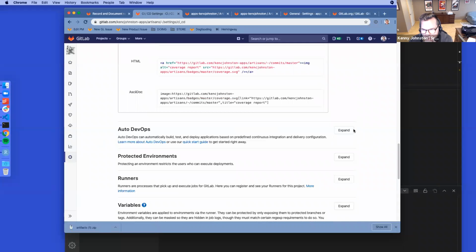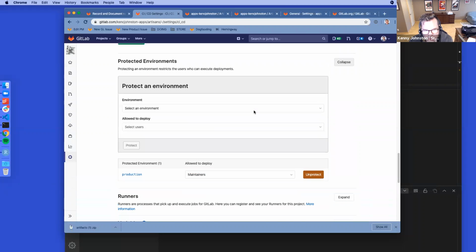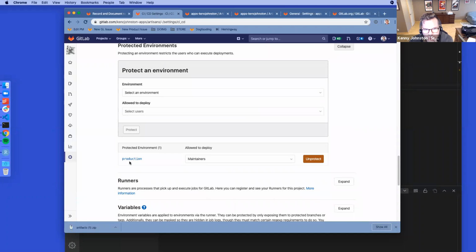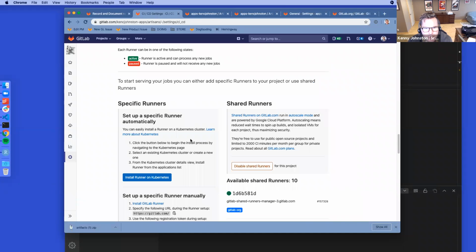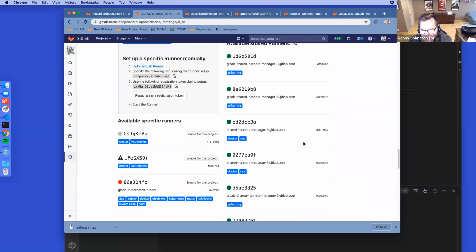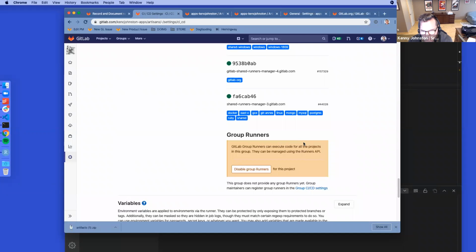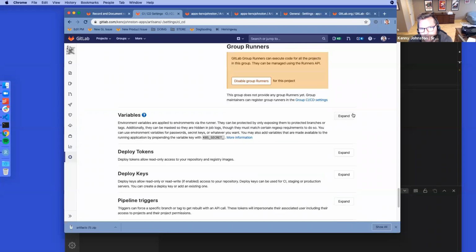We're going through CI/CD settings, auto DevOps. I have auto DevOps on, protected environments. I don't have an environment. Oh, I do have a protected environment for production, only for maintainers. I can look at my runners. I can install new runners, but I'm using the shared runners from GitLab.com. I've never set up a group runner. We could try doing that too. That might be fun.